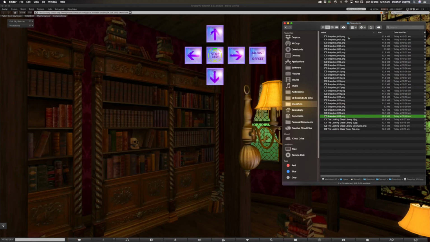So that's all good. We've captured the images. We've confirmed that they all work. So we're finished with the Second Life viewer for the time being, and we can quit the app.